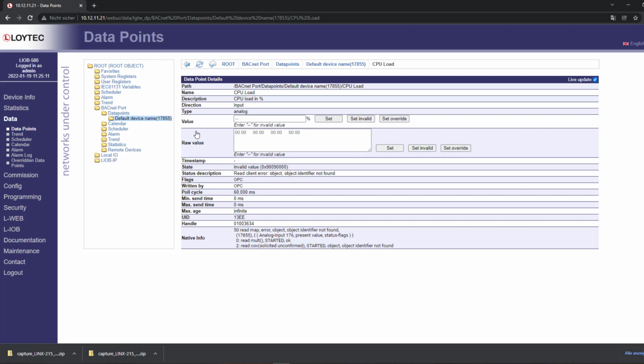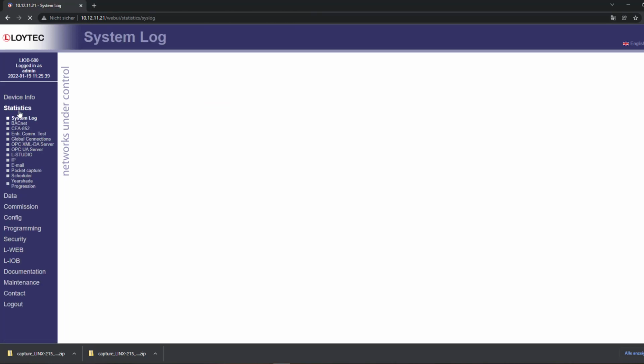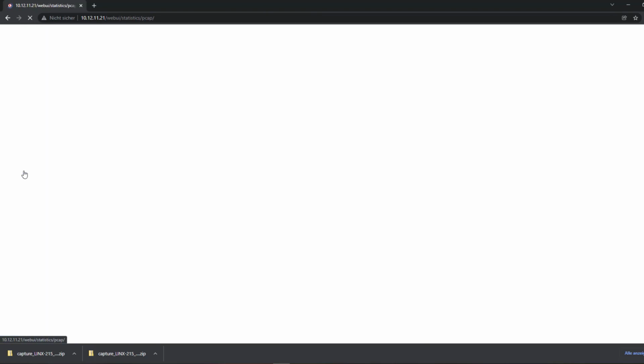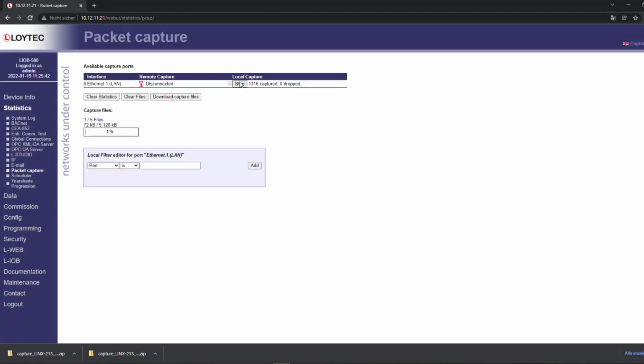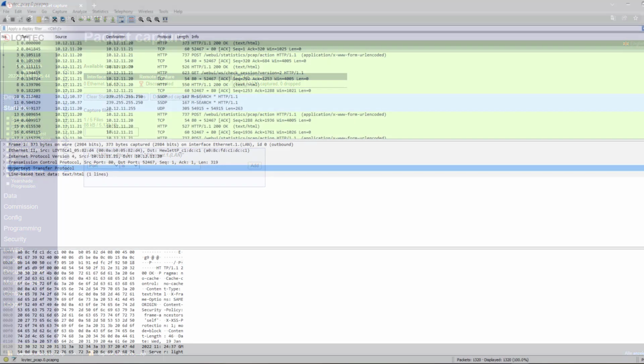Now to manually retrieve, so poll, the value, we can use this cloud symbol and it will actually trigger a poll from the network. After doing so, let us stop the packet capture and we'll analyze it once again with Wireshark.